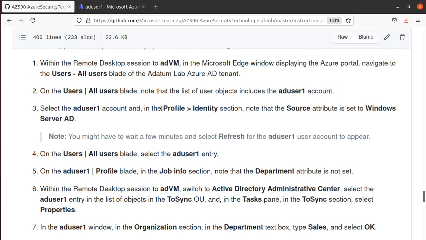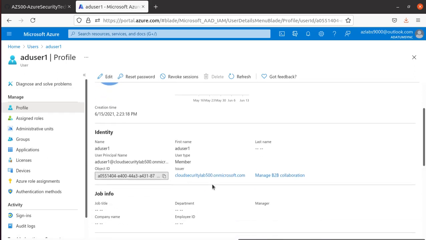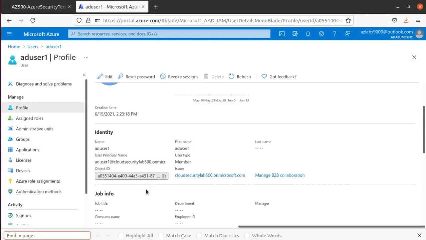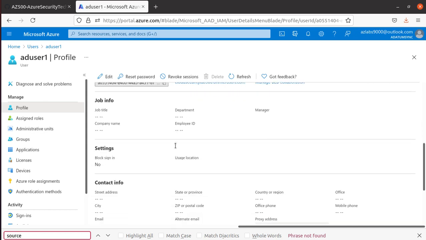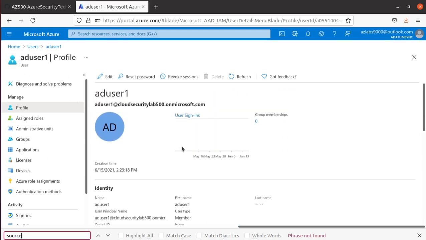So what you wanna do, go to profile, identity, and source. So profile, and then identity, and then source. Just do Control F. Source, it just does not have any source anymore. It has the issuer, and let's see, come down here if I see anything else. It doesn't have anything else.